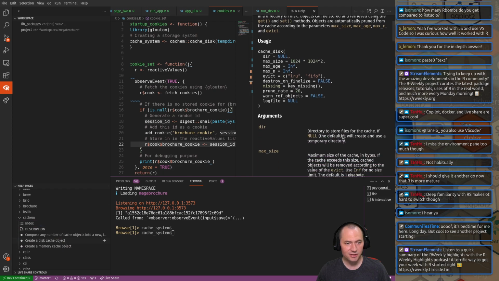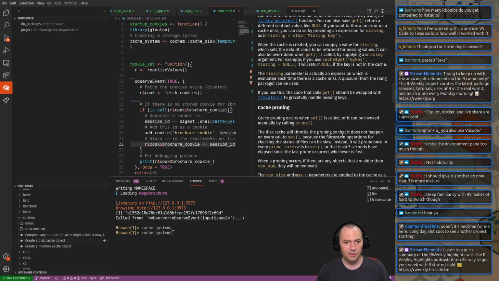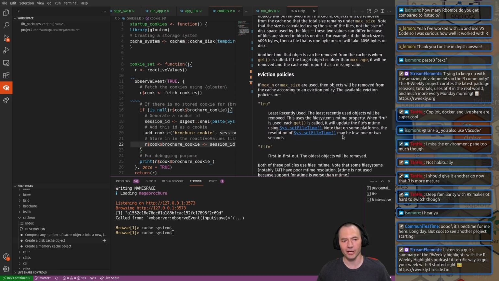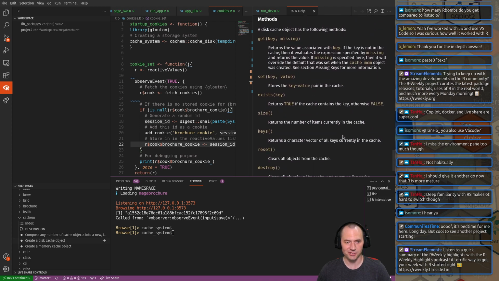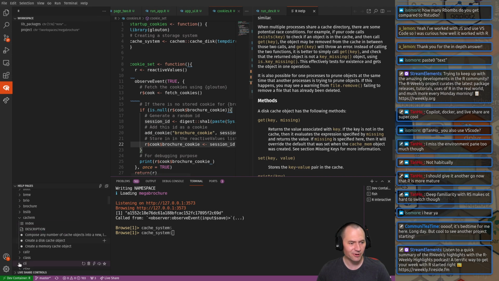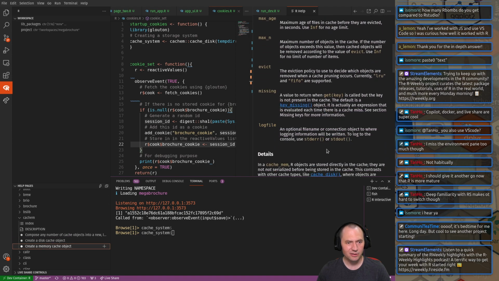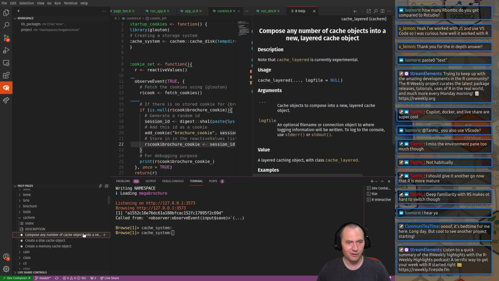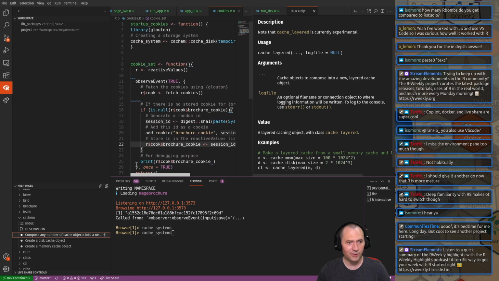Create a disk cache object. So I think in real practice, Colin would put all this in a database or something, but this is just a way to do it on disk as a cache kind of setup. Also one that's in memory. It doesn't really tell me how to do it. I just took the code from the README.